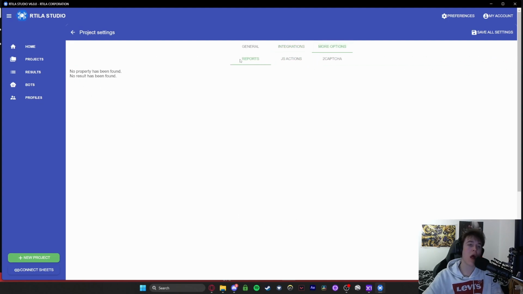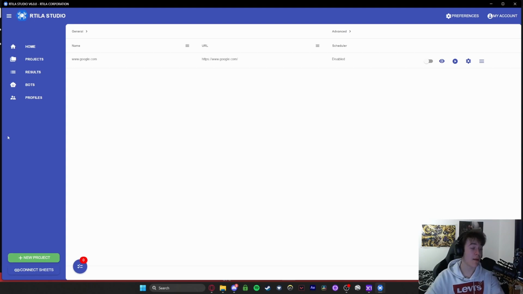And more options are basically reports, JavaScript actions, and a captcha if you wanted to import a captcha into your project. And some of the integrations that you are able to use are things like Google Sheets, WordPress, WooCommerce, all these different websites you are able to integrate with any of your projects and make sure that they all run effectively. So obviously the project page is really, really easy to actually get your hands on.